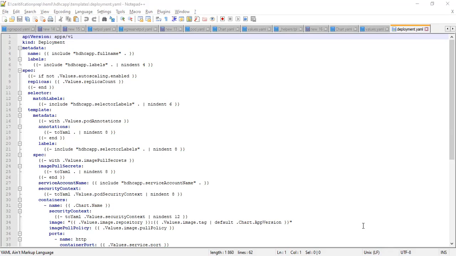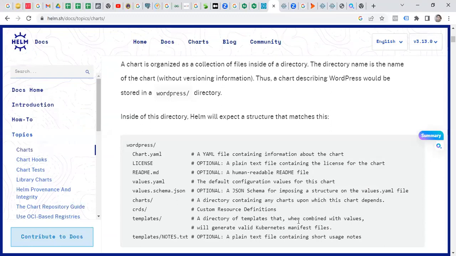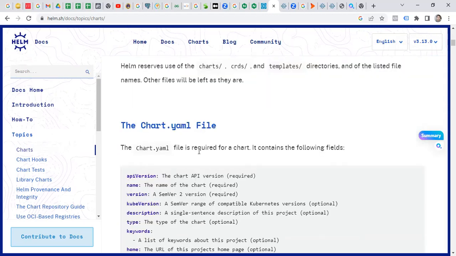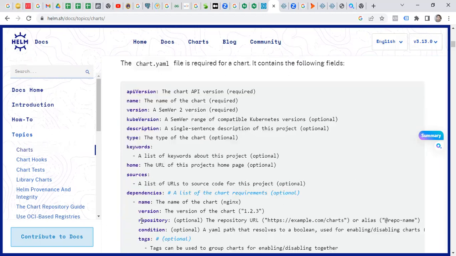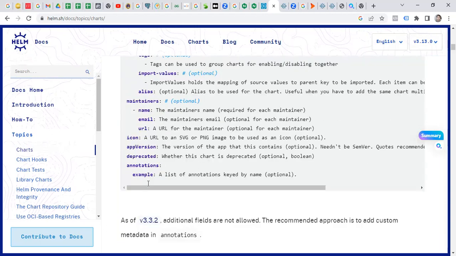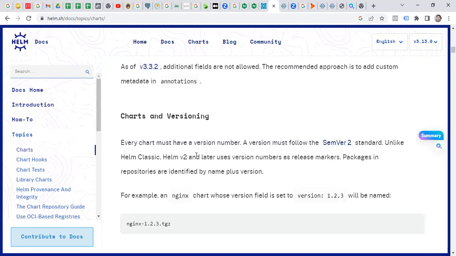So coming back to the templates directory, when combined with the values, it will generate a valid Kubernetes manifest file. The Chart.yaml file is required for a chart; it contains the API version, name, version, kube version, and these things. Every chart must have a version number, and the version number must follow semantic versioning standards.